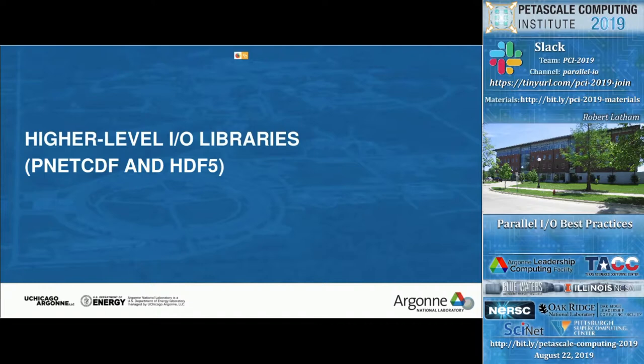So, big picture, the data model libraries or high-level I/O libraries are a start. It's not the whole thing yet, but it's a start at providing a more application-targeted interface. And not only is the interface part of it, but also the file itself has a self-describing, portable file format.